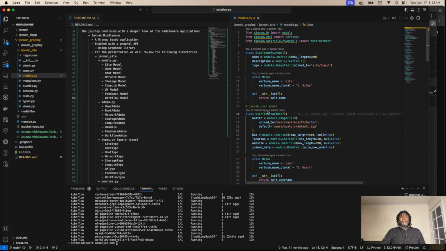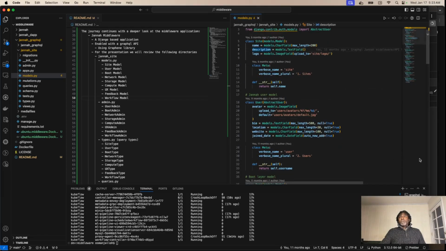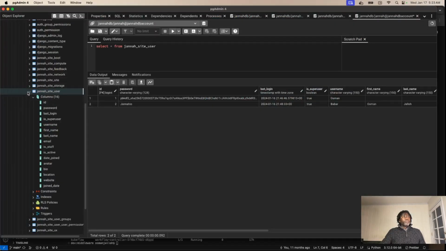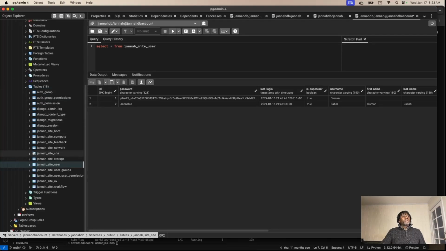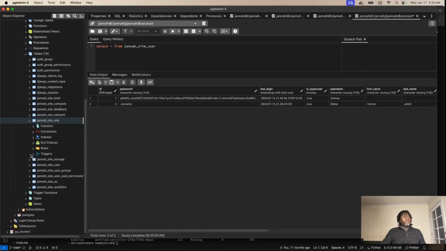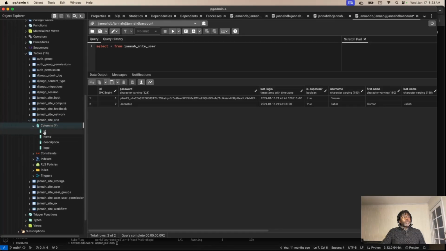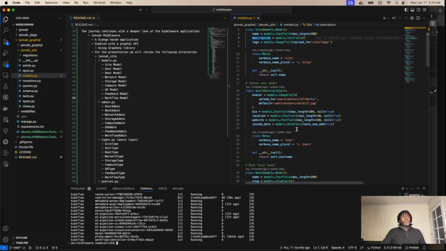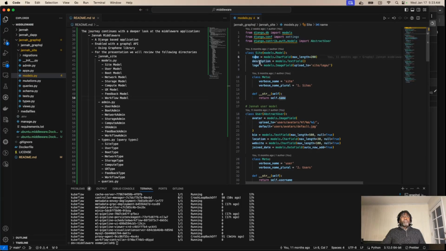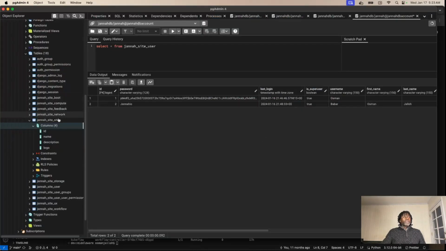Same thing for the site. There's also a site table in the database. It has the columns that we described in the Django model. It has a name, description, and logo. So basically, a model is a high-level description of a database table. That's the beauty about Django. It takes models, creates database tables for them, and then sticks your data in there for you.